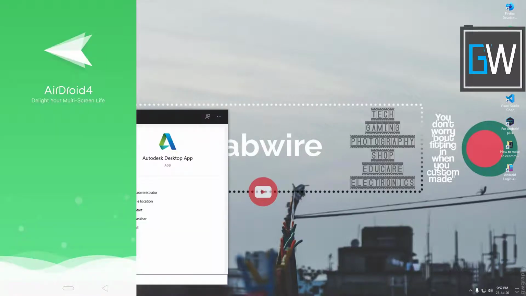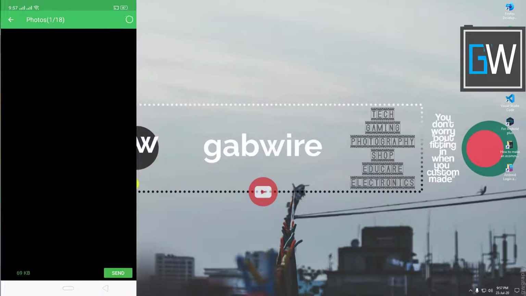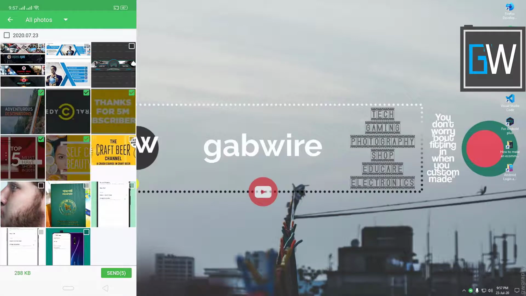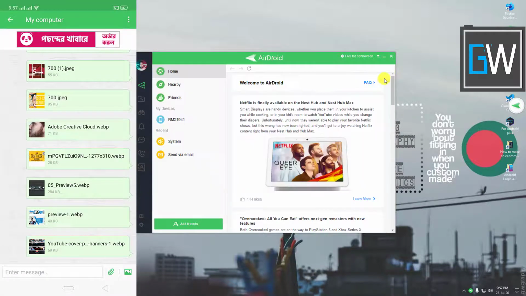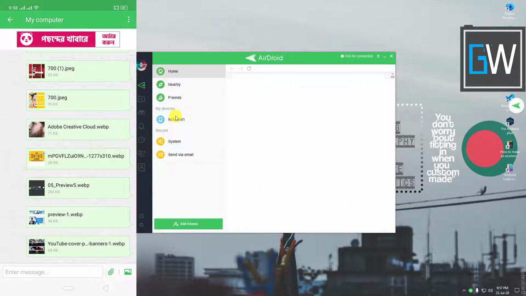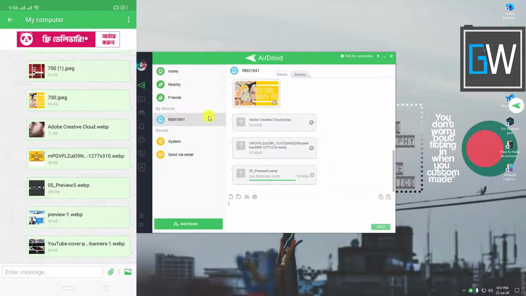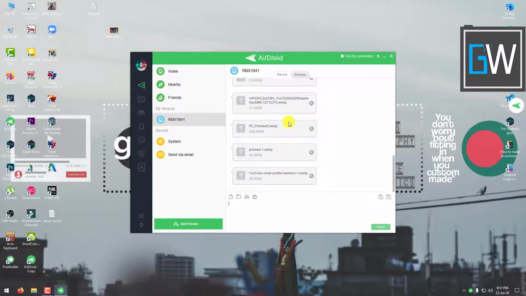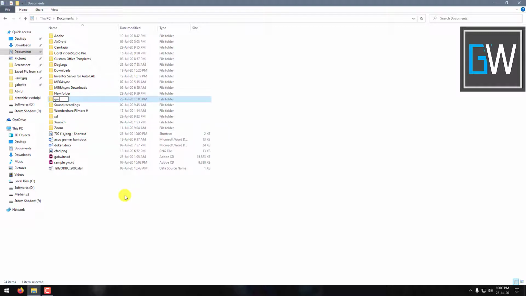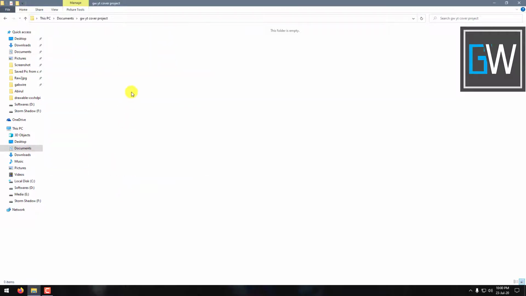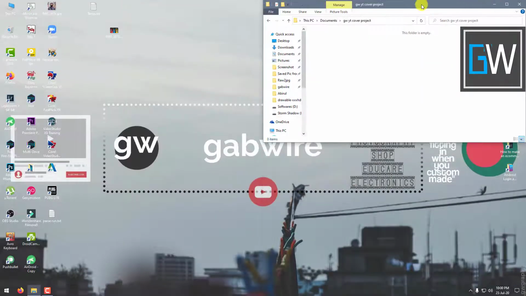So I have chosen some of the covers on my mobile phone. Now I will transfer those files into my PC, as you can see, through AirDroid. I will now create a project folder for this specific cover, and I will put all the files into this specific folder to keep things organized.